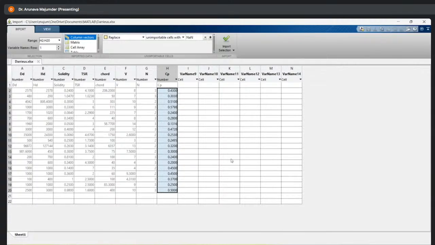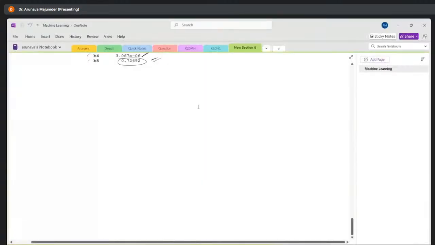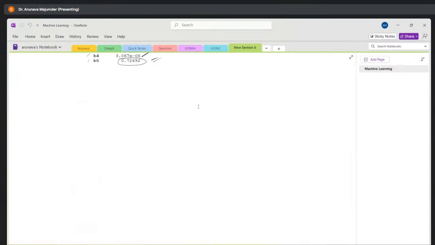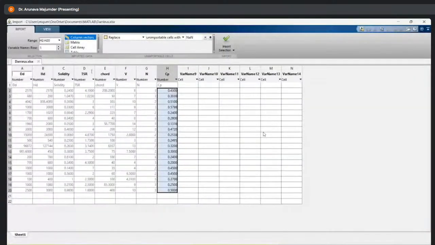Let me go to the board first. Before starting, as we know, linear regression means we have to form a linear equation. Here CP, the power coefficient, is the output variable, and we need to form the equation. Let me count the number of design variables here: one, two, three, four, five, six, seven. Seven design variables are there; these are the independent variables.